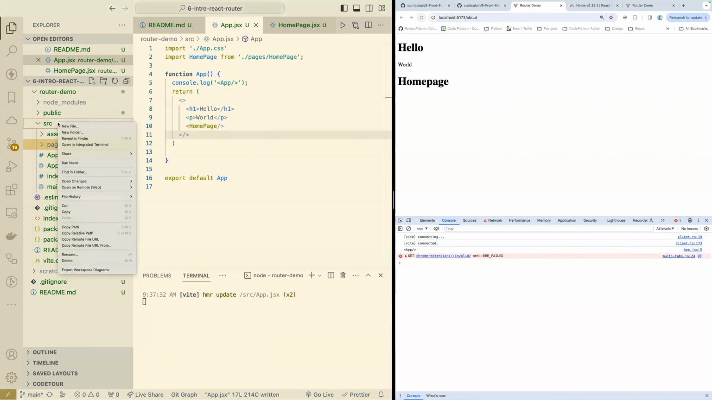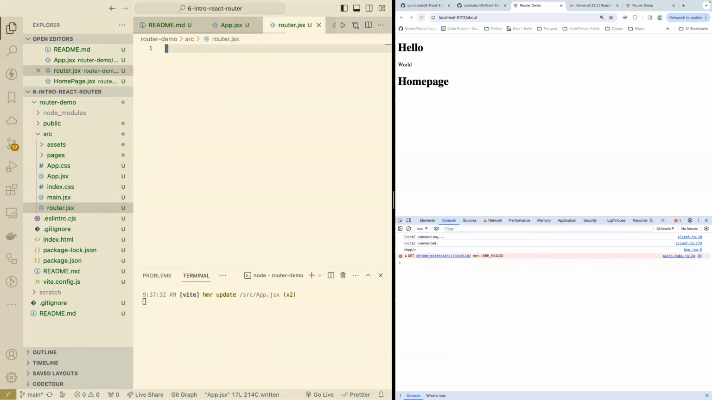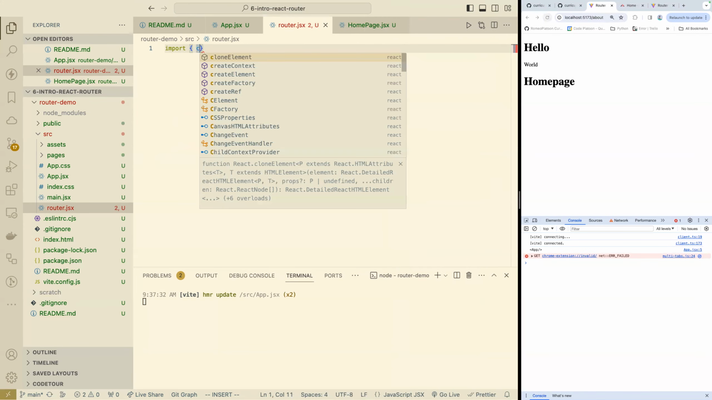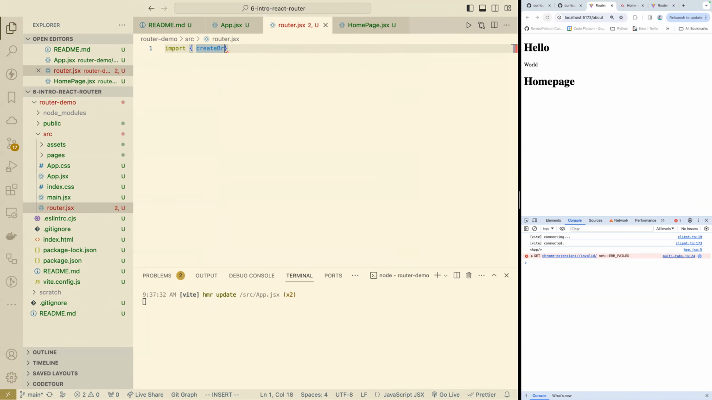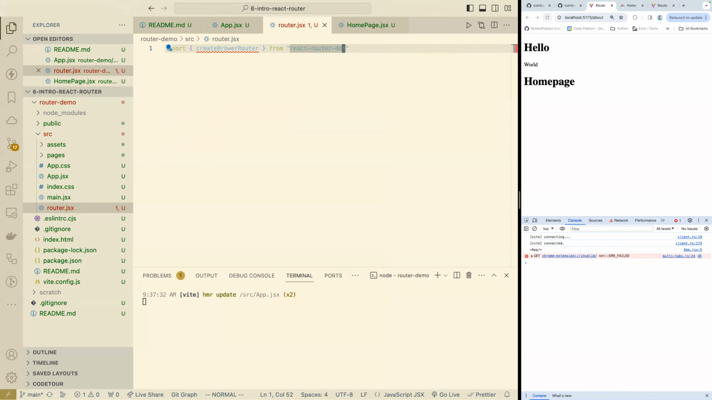So the way to do this is we want to create a file in the source directory named router.jsx. And this is going to be our main hub for React Router. And let me shrink this a bit so we have a little more room as we write code. We're going to have to import a function named createBrowserRouter from React Router DOM.